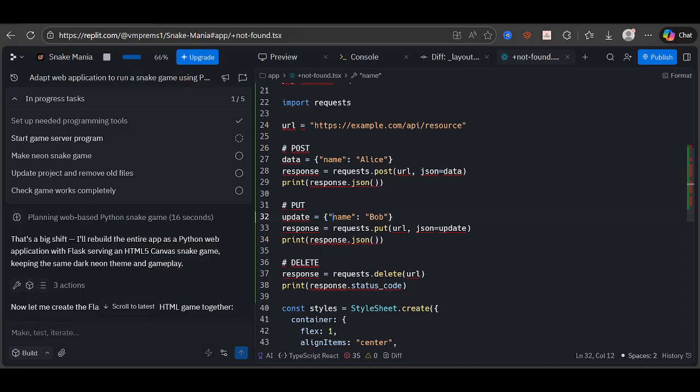Finally, let's cover the DELETE request. A DELETE request is used to remove a resource from the server. This one is even simpler. You don't usually need to send a body with it, so you can write response equals requests.delete(url). After the request completes, it's helpful to check the status code to see if it succeeded. Print it with print(response.status_code). A status code in the 200 range usually indicates success, while 400 or 500 range codes indicate errors.